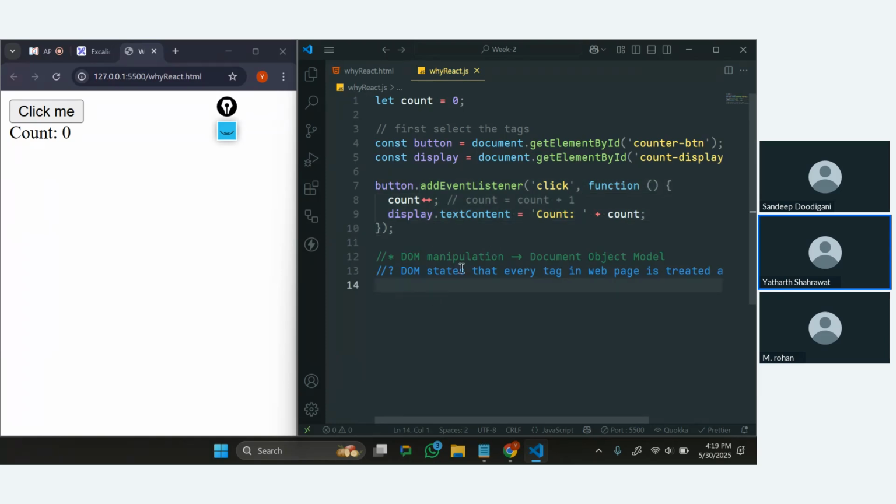Okay, so this, I think, would be enough. So it is working. I hope it is working for you also.